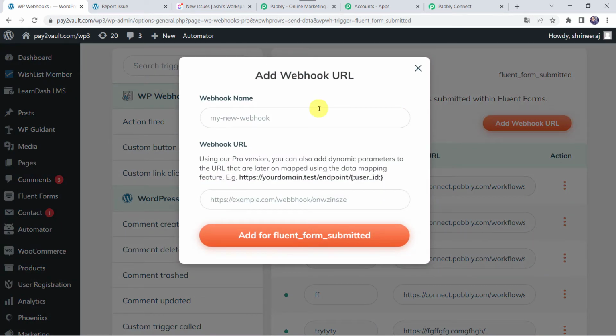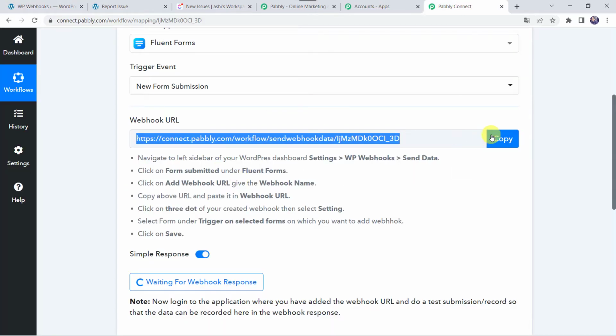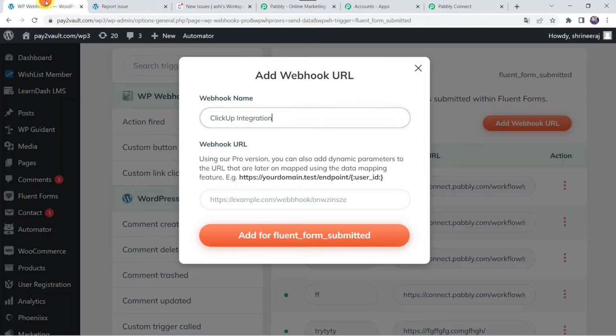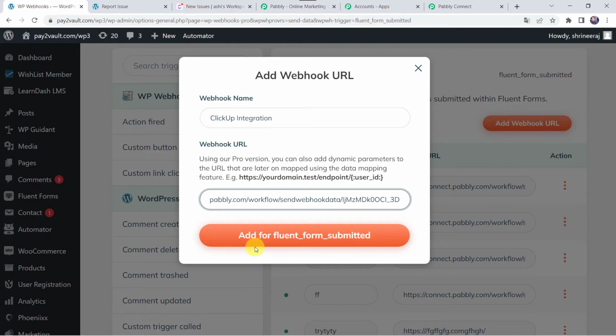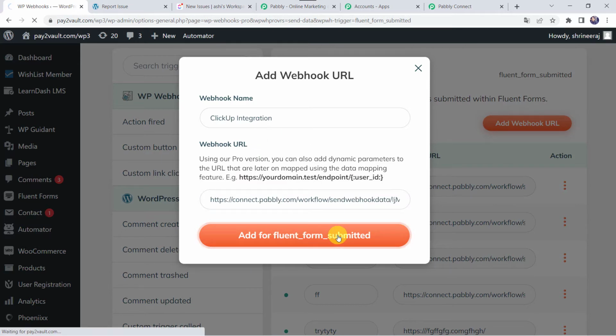Okay, we have to just give a name to the webhook. So let us give it as ClickUp integration. And here we have to paste the webhook URL. So we have to just copy the webhook URL from Pabbly Connect and we will be pasting the same webhook URL over here. And let's click on add for Fluent Form submitted.